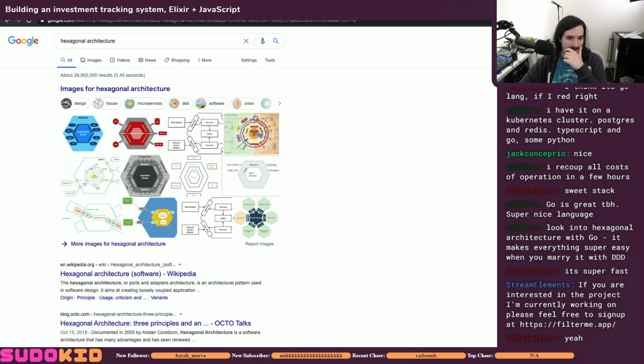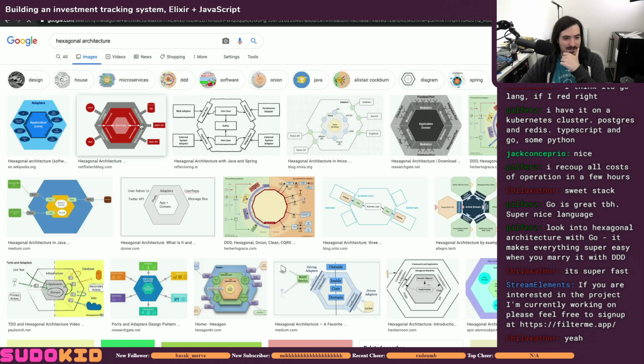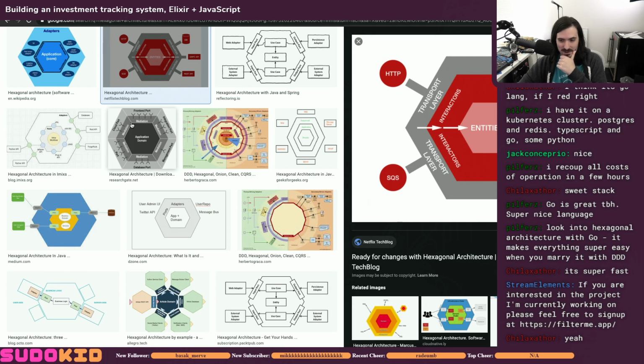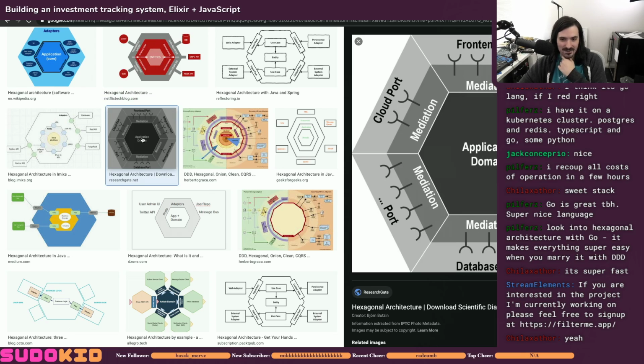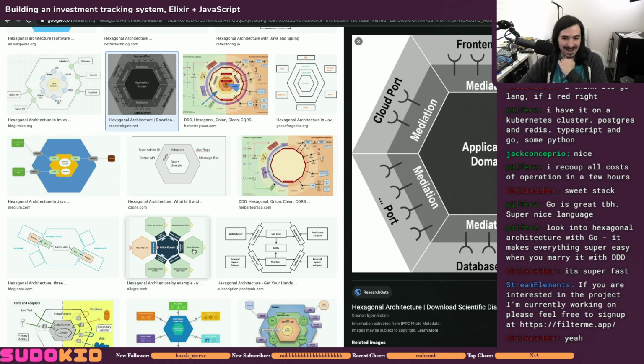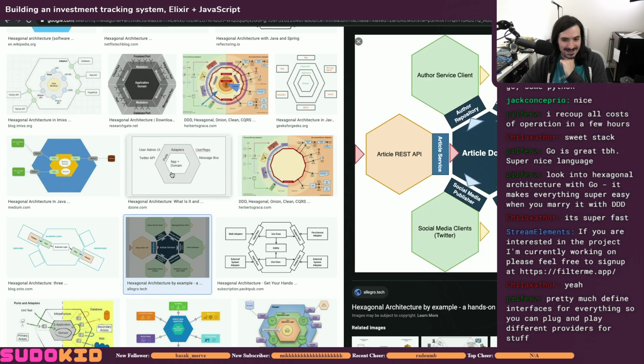What is hexagonal architecture? I am not familiar with this. DDD I am familiar with. HTTP. I think that I'd have to sit down and learn this. I think that would be a day where I spend some time chatting with somebody who's done it before, and I'd have to build something.